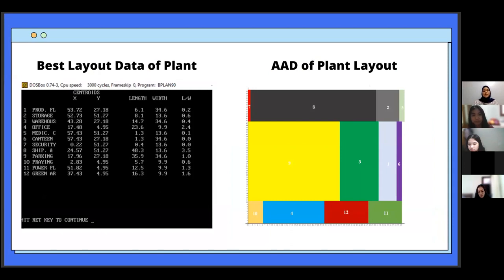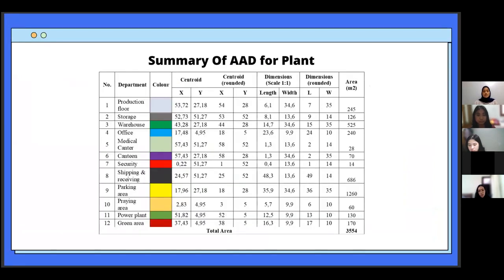So here's the best layout data of the plane, and the activity allocation diagram of the plane layout consists of 12 departments. As presented on the screen, here's the summary of the activity allocation diagram for the plane with the total score of 3,554.